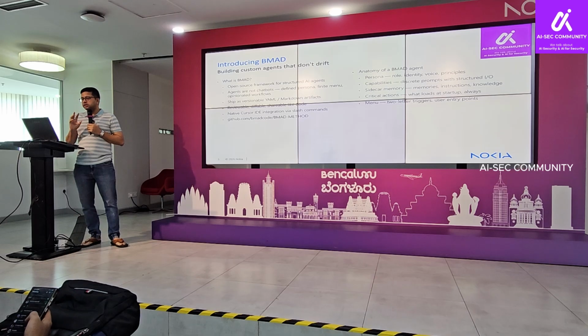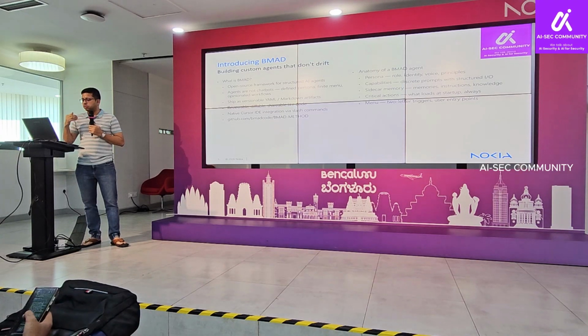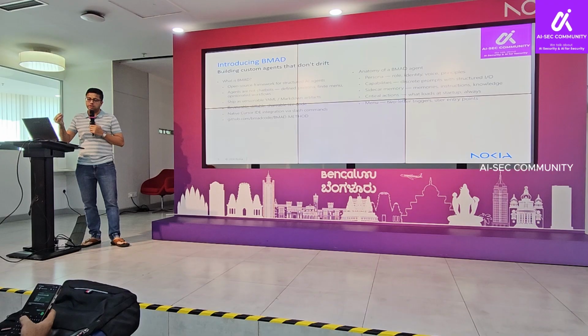And then what actions it is supposed to perform. So when an agent starts, what all things it has to load into the memory, what are the set of steps that it has to follow will be defined in the agent. And also it will have a kind of a menu which will tell what are the options available with the agent or what actions the agent can perform.